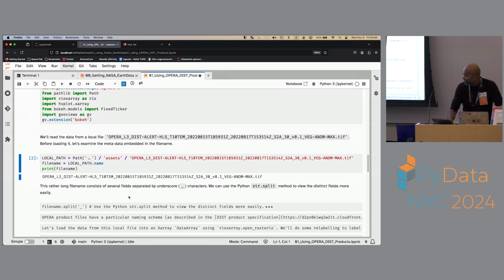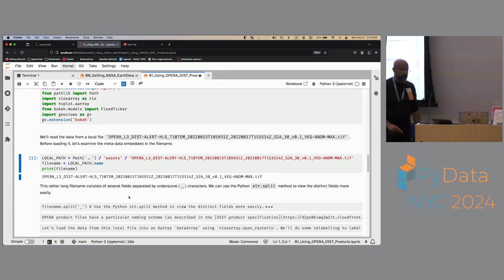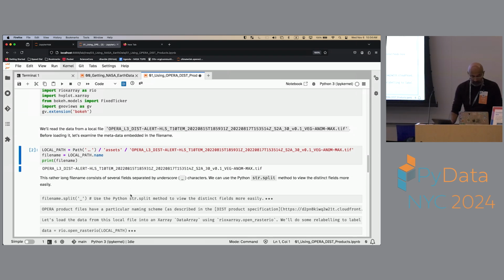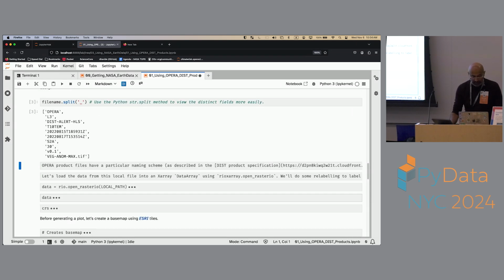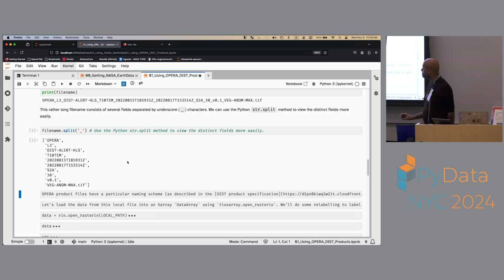When you download these files, or when you find them using the STAC catalog, they will have a name like this. And that name encodes metadata, so we can actually split that up, file name dot split on the underscore character. OPERA is just the name of the project. L3 refers to the level, and there's some version number associated with the project.